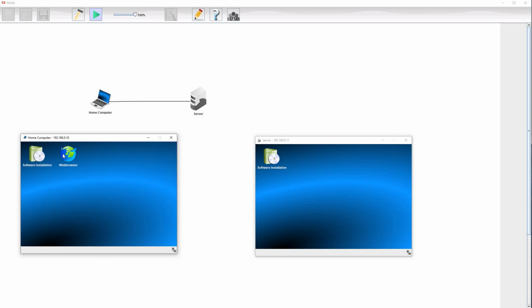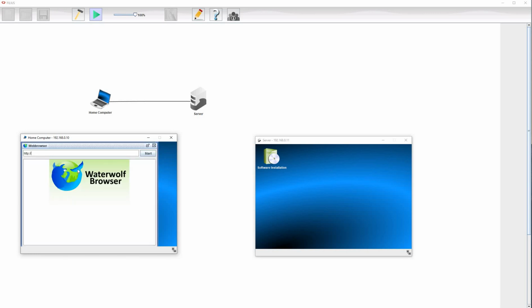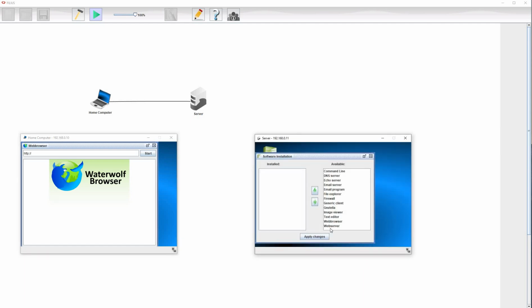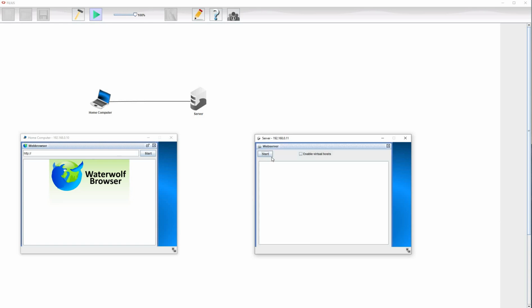We're going to apply the changes, and it's going to install this web browser over here, which sort of looks like Firefox, but it's a WaterFox. So it's called WaterWolf browser, and we're just going to leave it like this for now. We are going to go to the server, and we're going to install the program for the server. Everything on your computer that does something is a program. So we're going to install the web server. We're going to start the web server here.